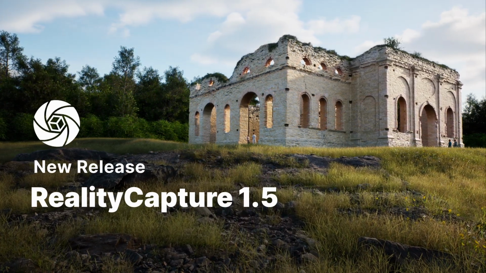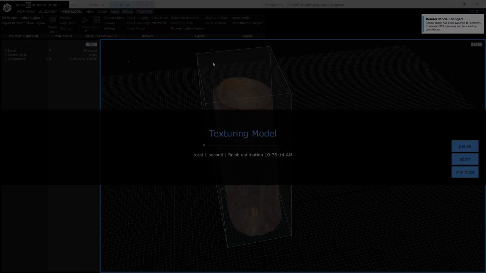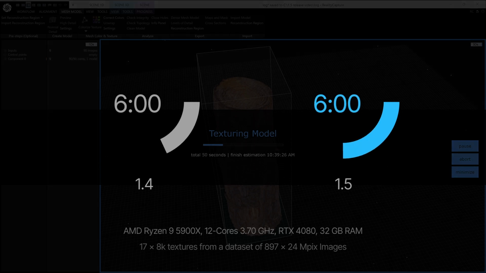We're super excited to announce the release of RealityCapture version 1.5. Here's a quick run through of some of the exciting new features. We've made some huge optimizations for both speed and the quality of texturing. The increased speeds will be most noticeable on large datasets using more powerful PCs.